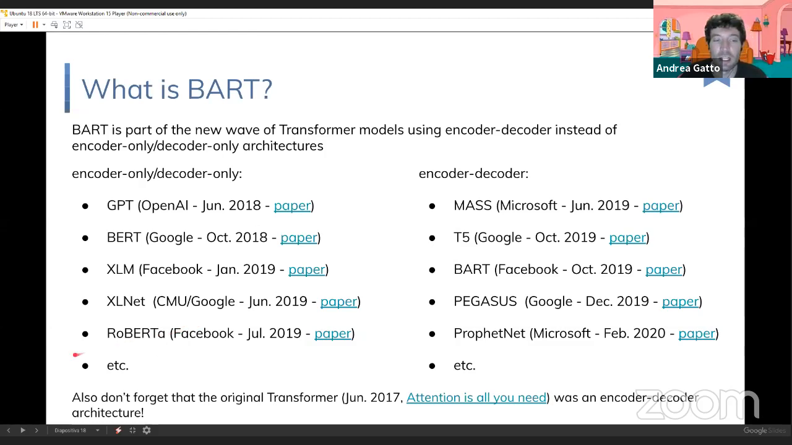So here I show you on the left an incomplete list of encoder-only and decoder-only transformer models, while on the right you have the encoder-decoder models. You can see from the dates that 2018, 2019, and even now, these were the years of encoder-only and decoder-only transformers, while lately, starting from 2019 till now, and probably till the end of the year or more, more and more encoder-decoder models were presented. And also don't forget that the original transformer, which is this one, was an encoder-decoder architecture. And this is because it was thought for machine translation, which is a generative task.